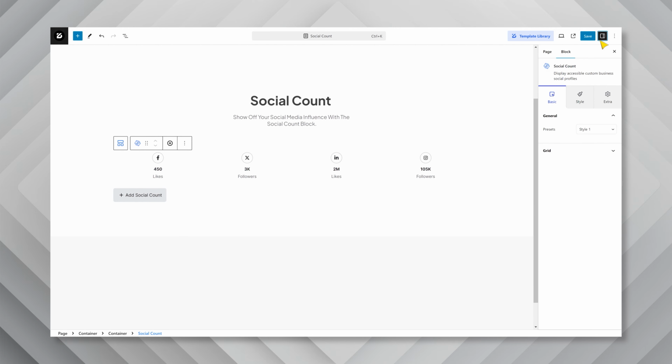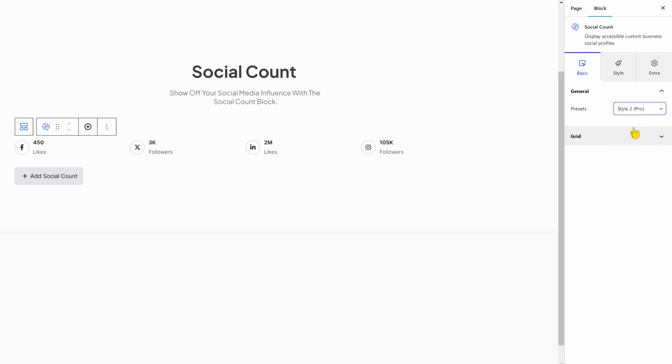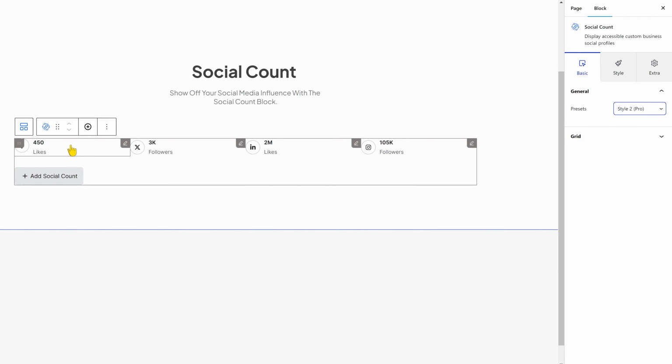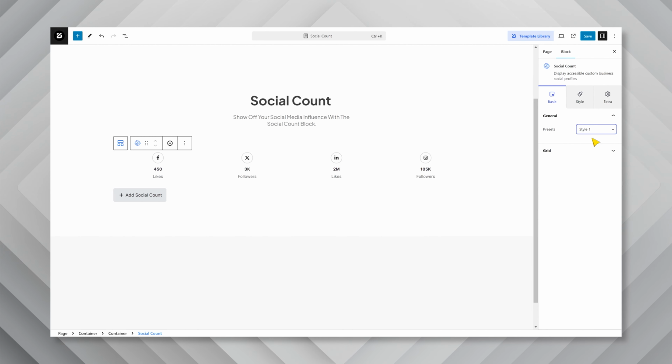If you open the block settings, you can find preset styles for the block under the General section. Here, you can change between 2 preset styles that alter the content positioning style for a change. Remember that Style 2 is available in the Pro version. Also, this is the parent block.